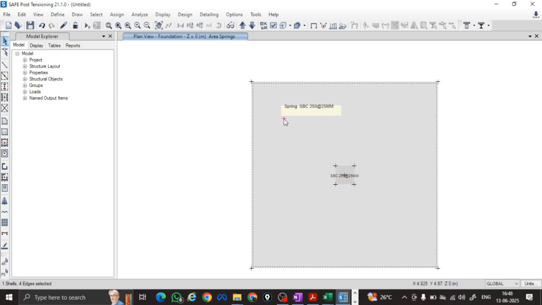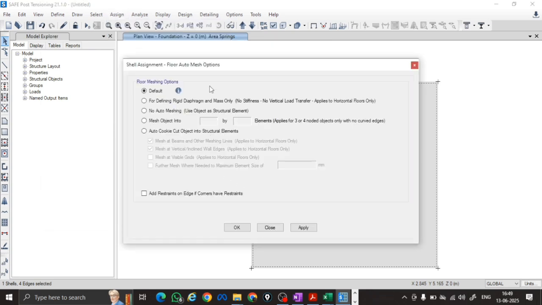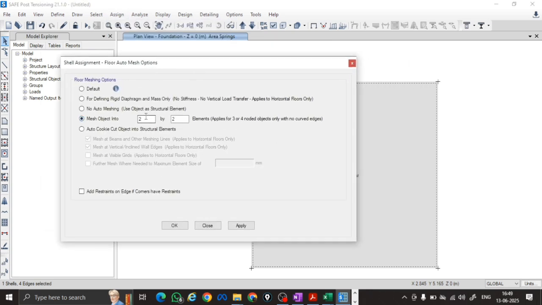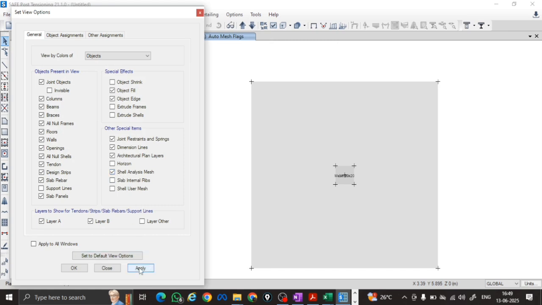Okay, so I will select this footing slab area, and I will go to assign, shell, and here floor auto mesh, and here I will choose this mesh objects into, let's say 20 by 20. You can take 10 by 10 also. Apply. Okay, now you can see mesh also applied 20 by 20. You can also see it like this. Go to set display option, and here you can see shell analysis mesh, apply.